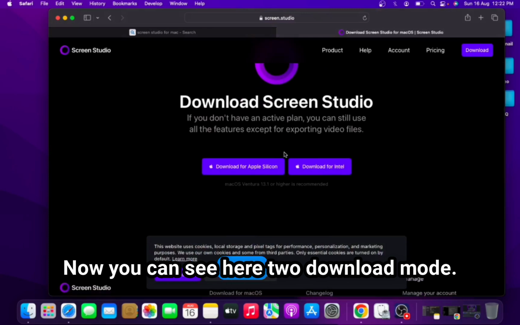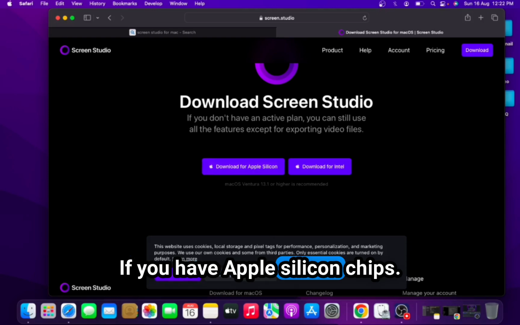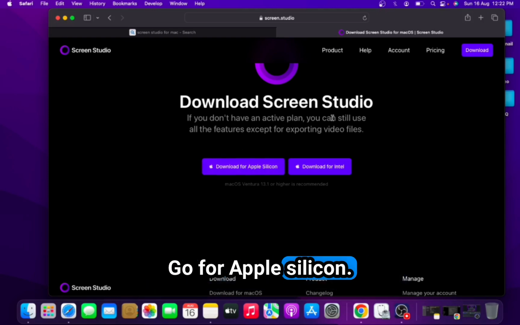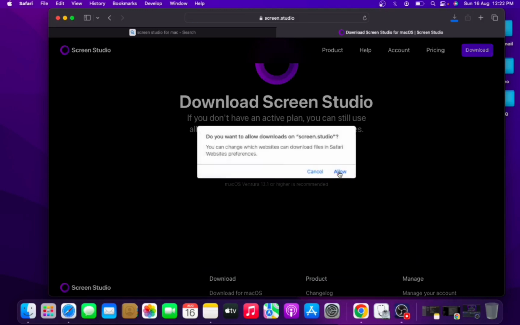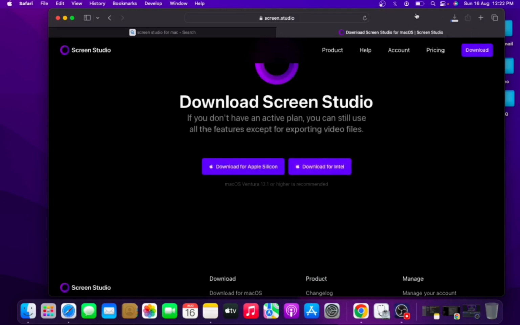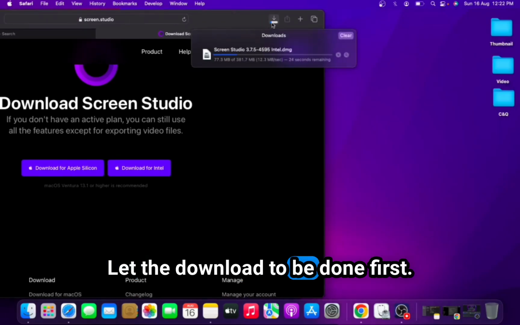Now you can see here two download modes. First is for Apple Silicon. If you have an Apple Silicon chip, go for Apple Silicon. And if you have an Intel chip, then go for download for Mac Intel. Click on the link. As you can see, the download has started. Let the download finish first.